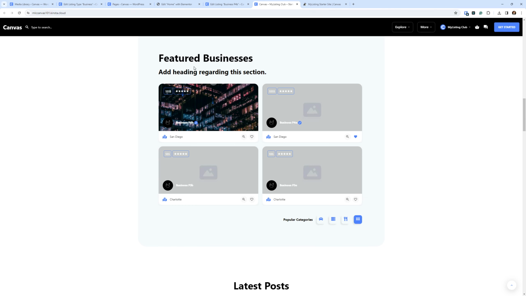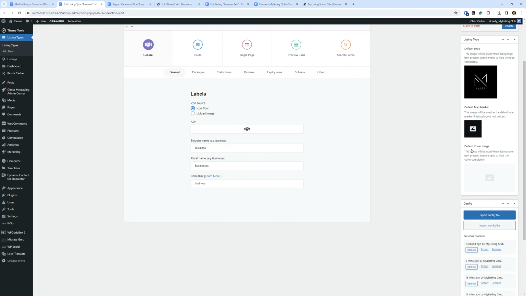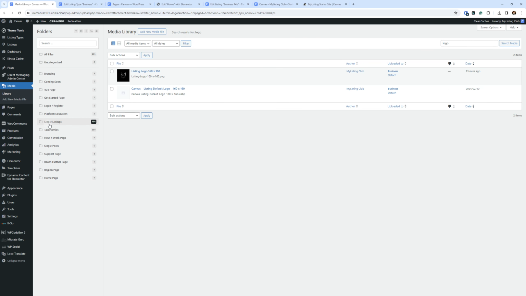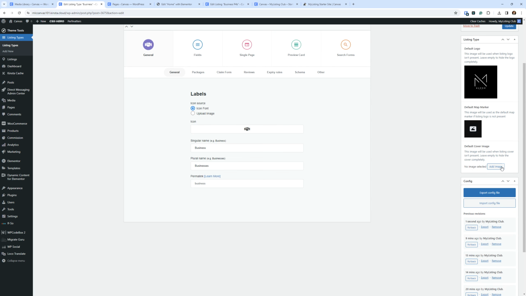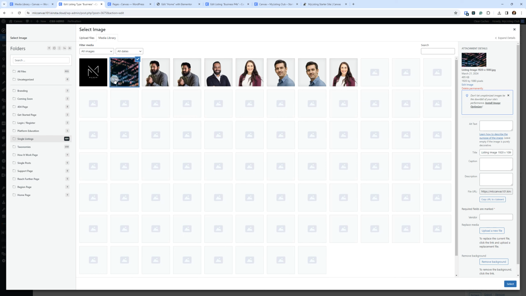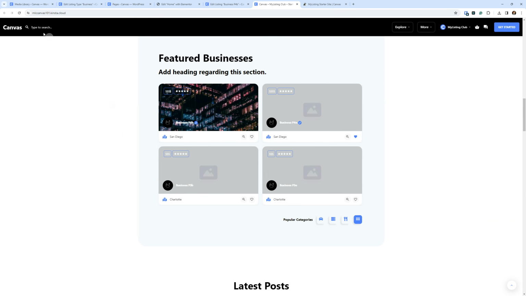In the same process, if you want to change that default cover image, we'll go back to the listing type. We've got our default cover image. So we would go back into the media library, single listings, but we already know that it's 1920 by 1080 because I already told you, right? So let's replace that default cover image with this image. This is just pretend that we want to use this. Select it, boom, and refresh the front end.